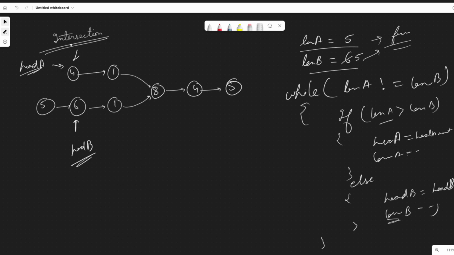The length is equal here. It has a length of 1, 2, 3, 4, 5, and it also has a length of 1, 2, 3, 4, 5. Now we can find the intersection point. For that we again run a loop till head A or head B, we can take any one of them, is not equal to null. Why not equal to null? Suppose there is no connection, no intersection. If head A travels to the end and we do not find any intersection, it returns null. Currently right now there is an intersection point.